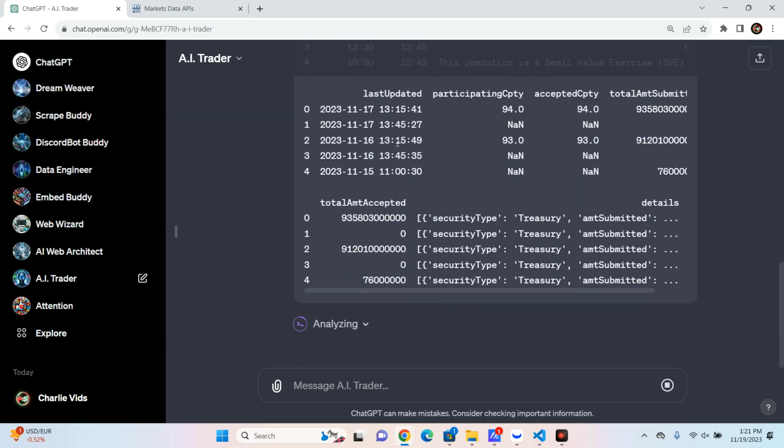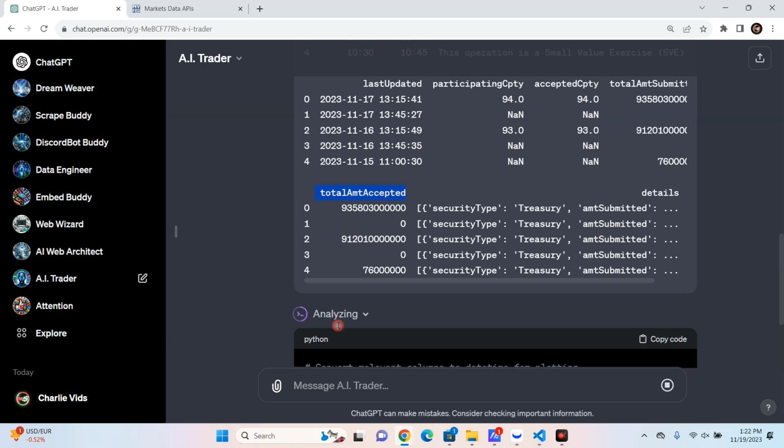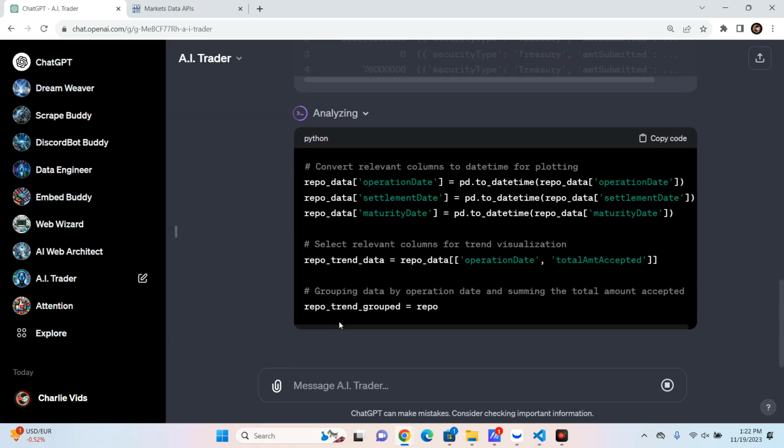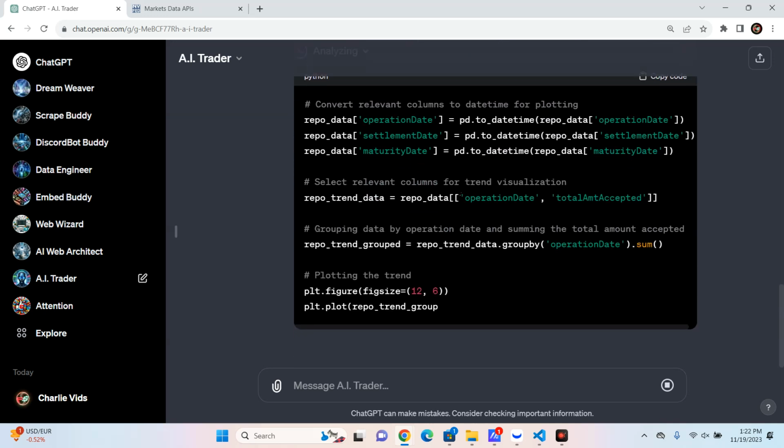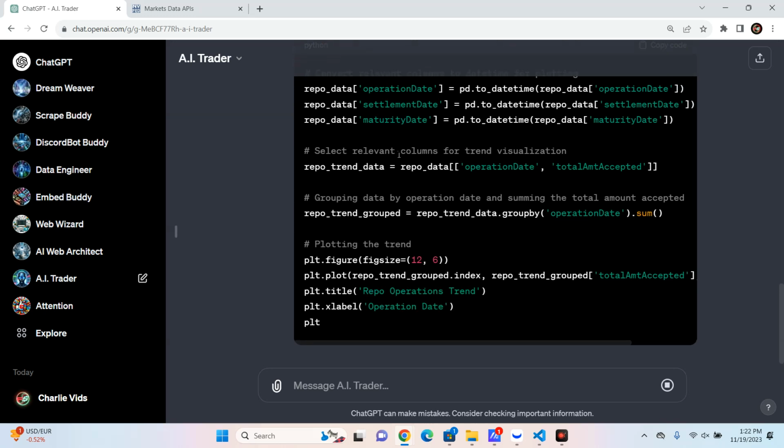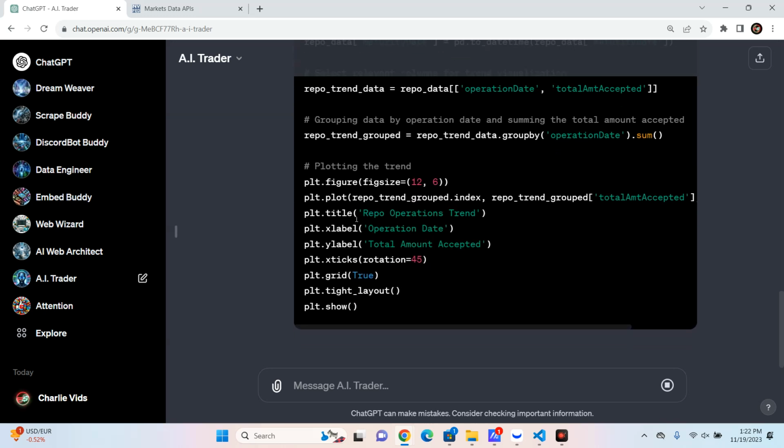Yeah, okay, so total amount accepted was a nested dictionary that we would likely need to take care of to get it what's called flattened for the data to look right. And what it's doing now is it's actually building the plot to show us the latest repo trend based on this data that it just made us. I'll link this below as well.